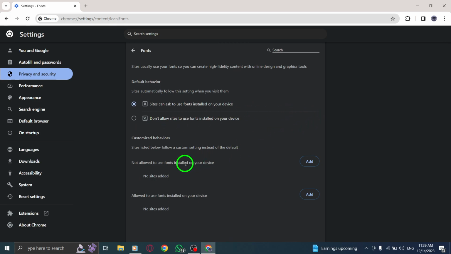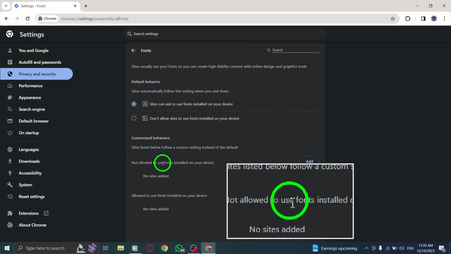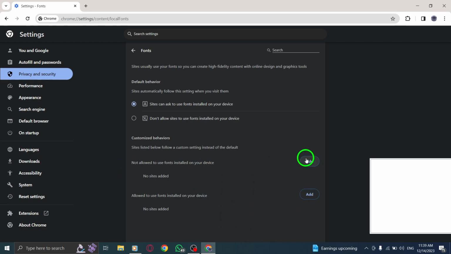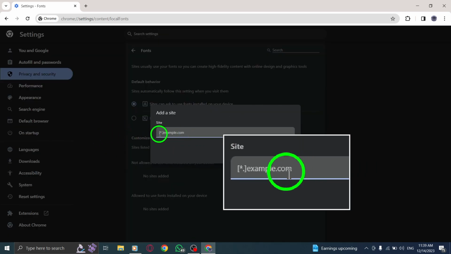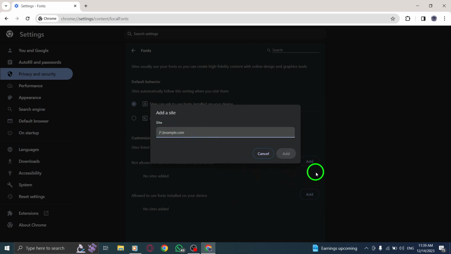Step 8. Next to Not allowed to use fonts installed on your device, click on Add. Step 9. Add the specific site for which you want to disable fonts permission.